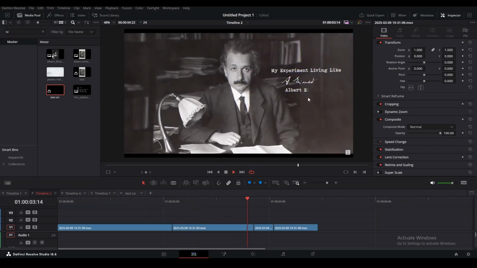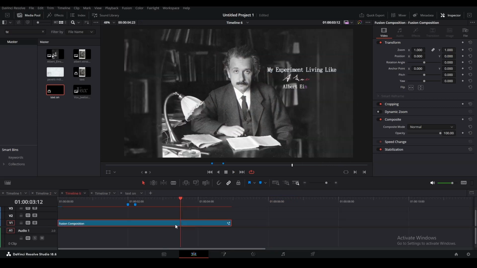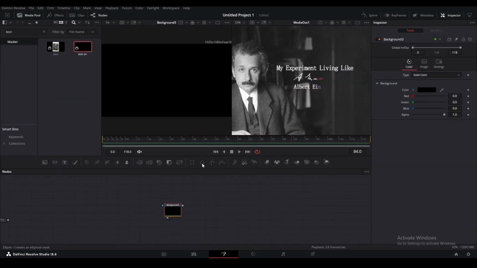Okay, so looking back at the original animation here, you can see that there's a lot of dust particles that float around the screen, and we're going to go ahead and actually duplicate that by using P emitter. So going over into our Fusion tab here, we're going to go ahead and bring in a background, and we're going to just view this background here. We're going to bring in an ellipse.